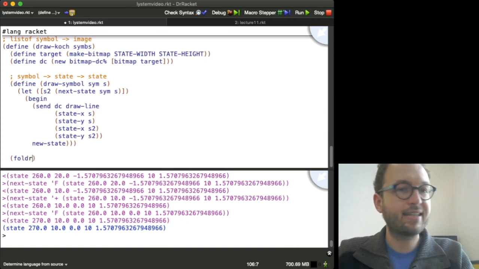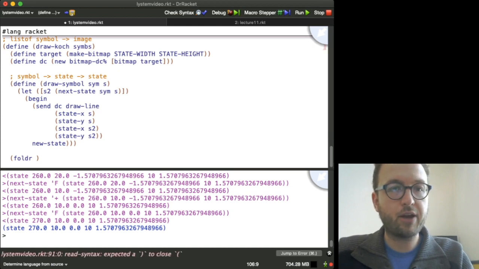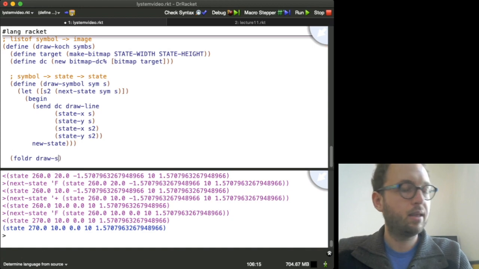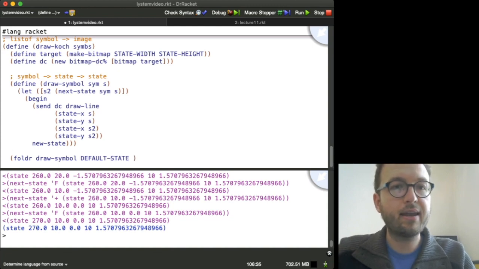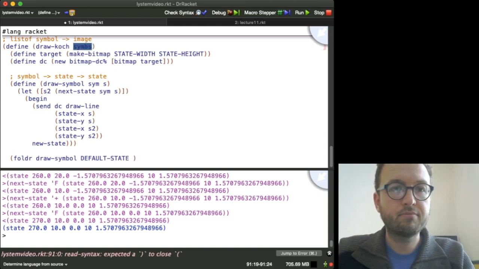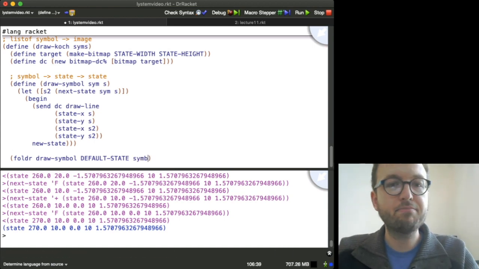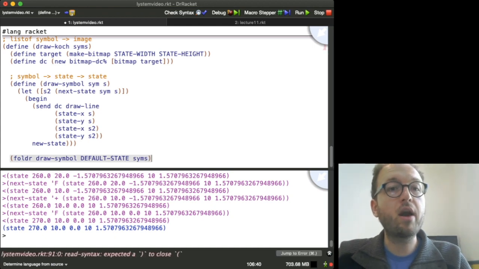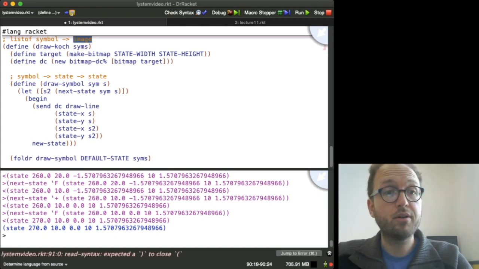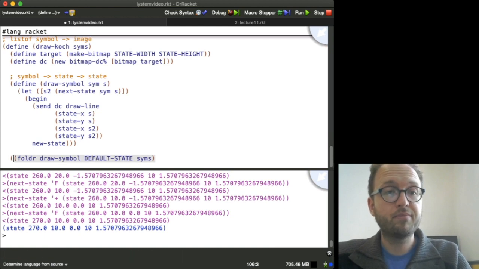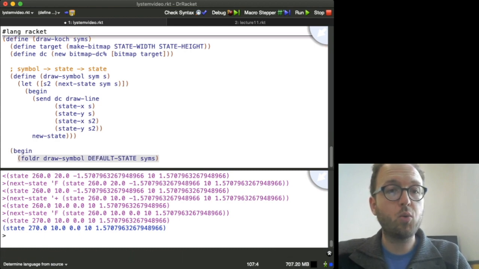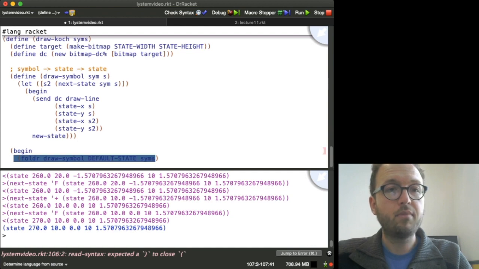That shouldn't surprise you. We're going to fold in exactly the same way we did before when we were printing all the stuff down here. But we're going to fold over draw symbol, starting with default state and sims. Remember that we want it to return an image, so we're going to have a begin block where we write the whole thing onto the target, and then we return the target.